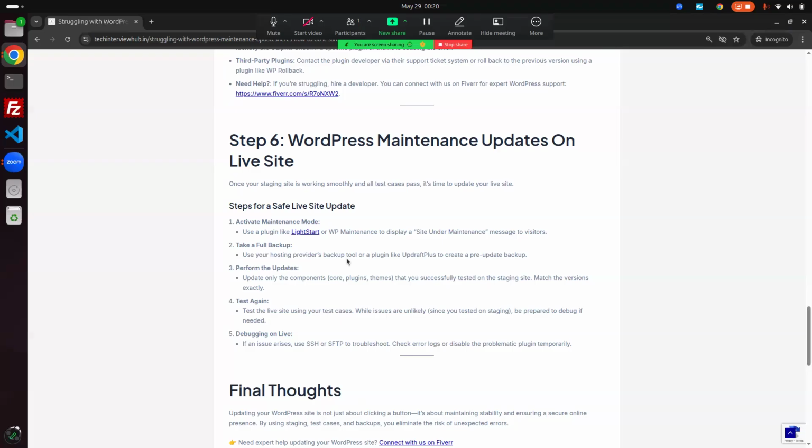After that, on the live site, update only the staging site updates. Suppose you updated WooCommerce from 1.1 to 2.1, and then another version was recently released, but don't update that. Only update those plugins that you updated on the staging site, okay, no extra. After updating on the live site, start testing in the production environment. After testing, if you find any issue, then you have to debug on the live site, okay.